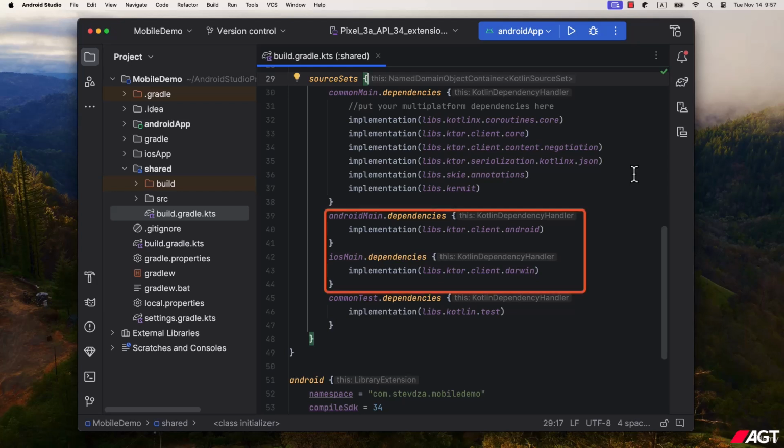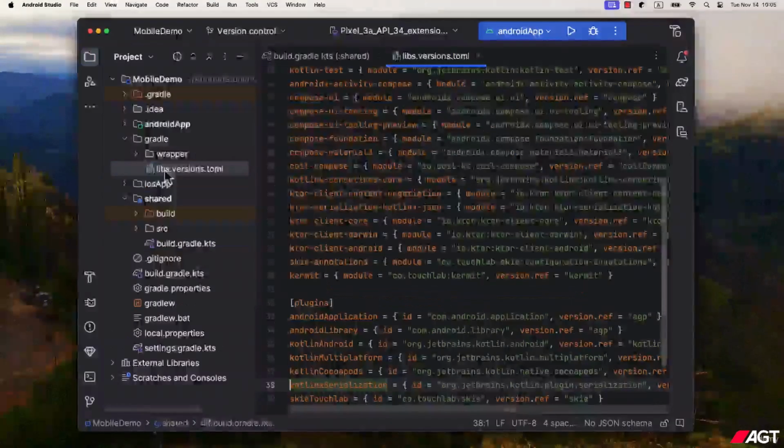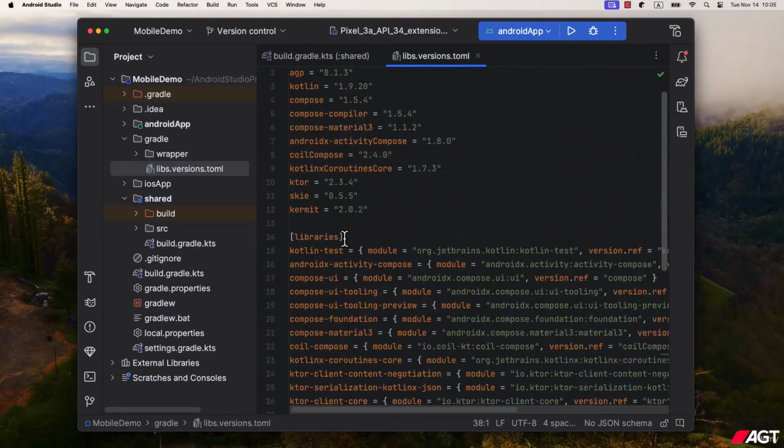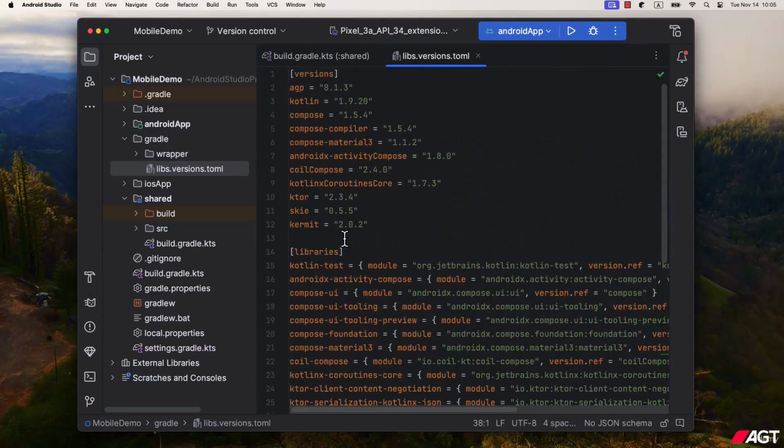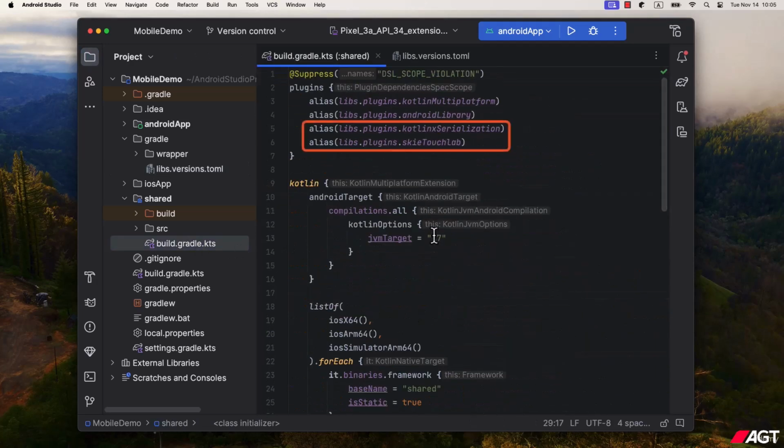And finally, in the Android and iOS main source sets, we need to add the respective Ktor dependencies for the native HTTP client engines. Also, you can check my repository for more information about dependencies and plugins in the version catalog. And after you add all of those, don't forget to apply plugins in the shared Gradle build file.